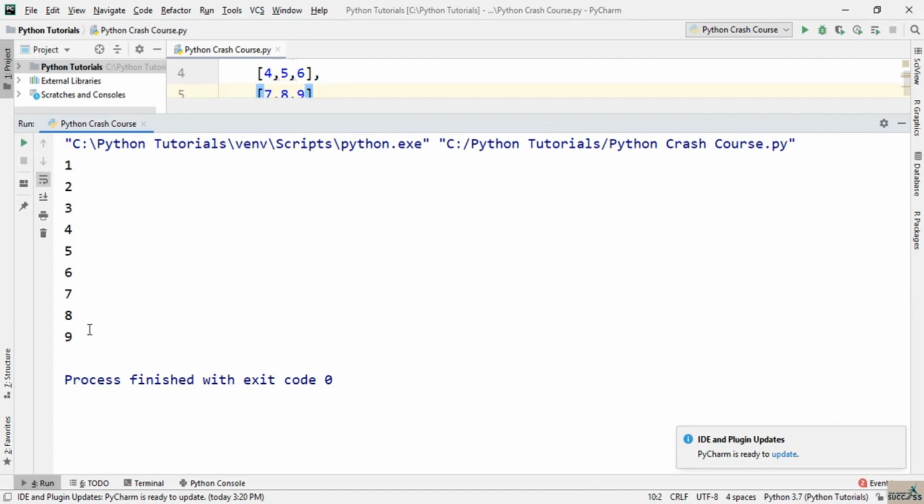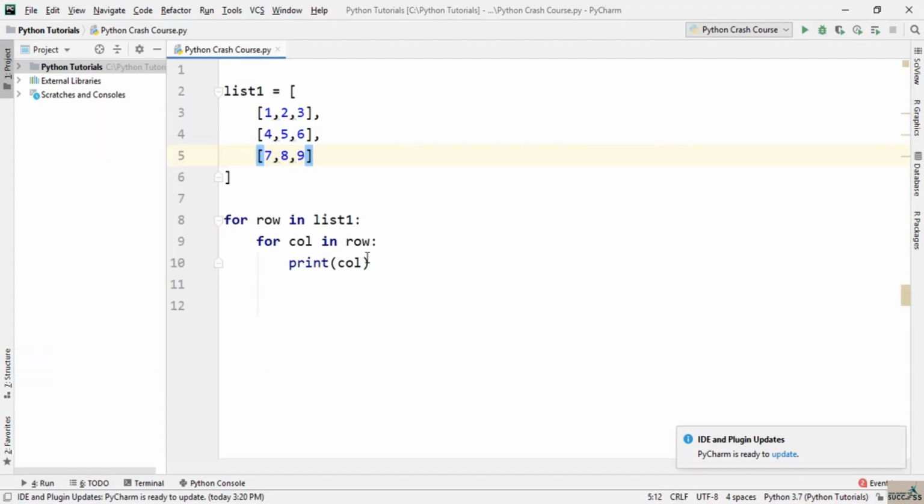Again, I hope it is making sense, but if not, then make sure that you go through this video 1 or maybe 2 or maybe 10 times in order to understand it. But finally, I'm telling you that you will understand it. So this is how we can use a nested for loop to access a list inside another list. So yeah, that's it for the nested loop example as well.